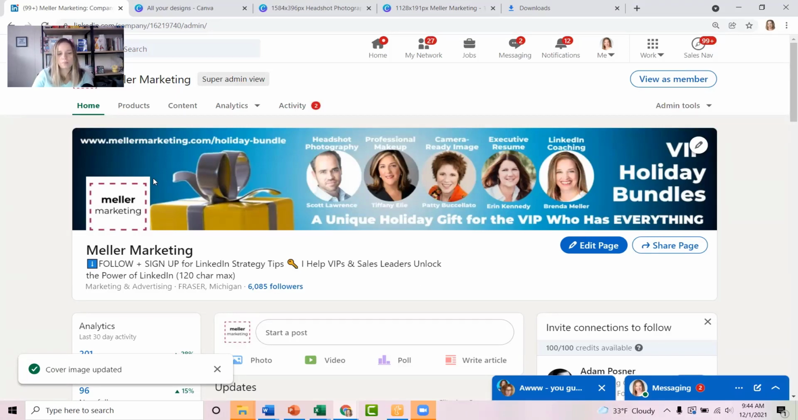I always try to avoid putting anything in the left side because my company logo, my page avatar, will always appear there. And you can see it's nested right up against the yellow gift box. It's almost a little bit too close, but with this image, I don't have a lot to work with. So I think I'm going to keep it as is.